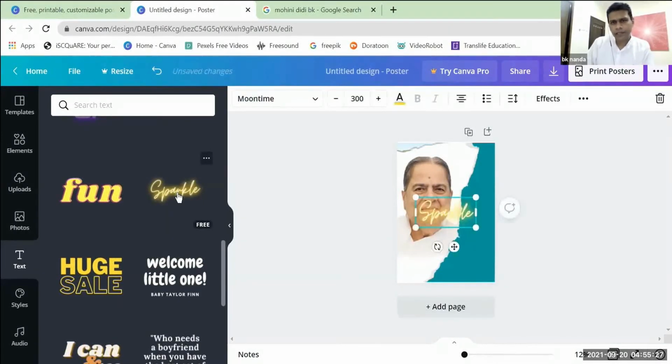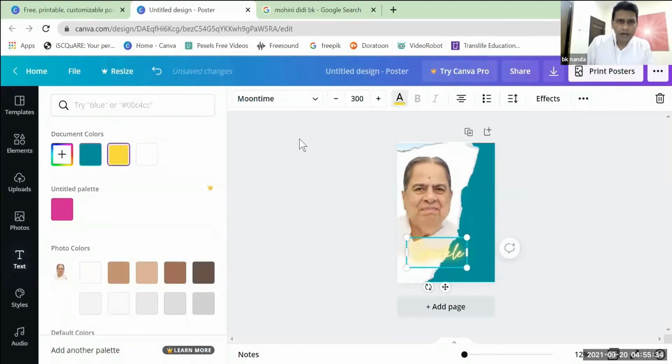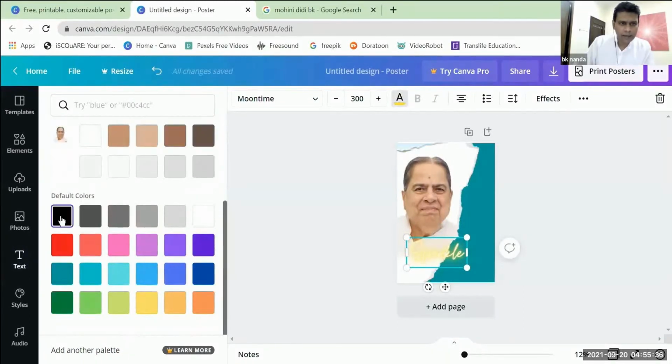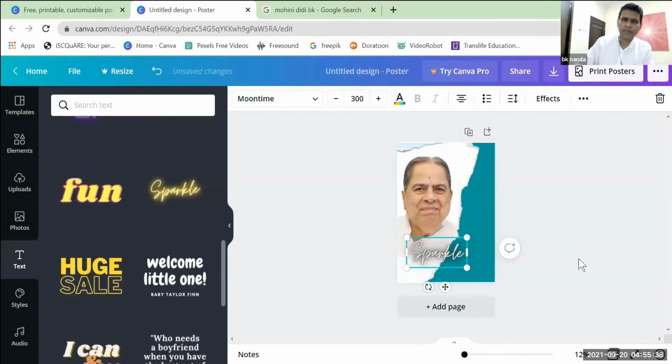If you want something like sparkle, I just click sparkle. Or maybe Avyakti Parivar. Okay. So I'm going to choose black. Good. So that looks subtle. And then you can type in here, just double click on it. And then let's type Avyakti Parivar. Done. If you think that's what you want.